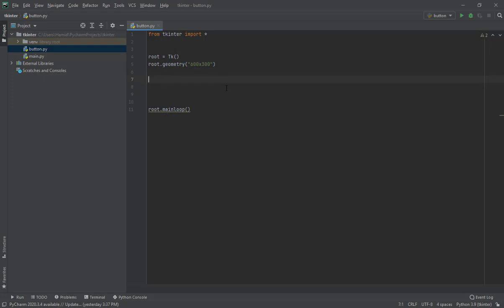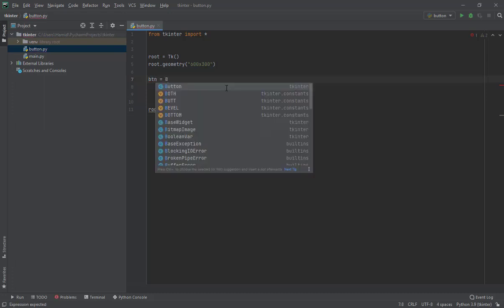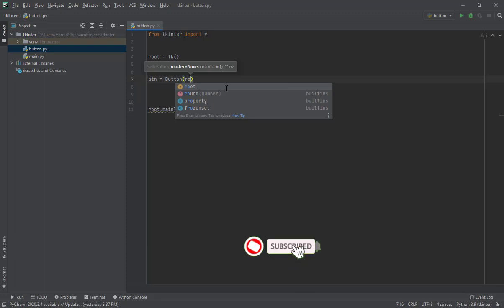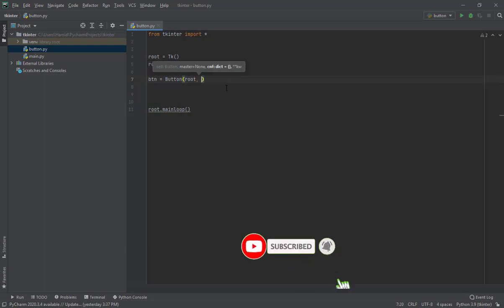And now let's create an object of the button. For that we will create a button object with the name of btn, which is equal to Button, and we need to tell the button that it should display inside the root window, and we need to pass the master window root, and the text of the button would be click me.